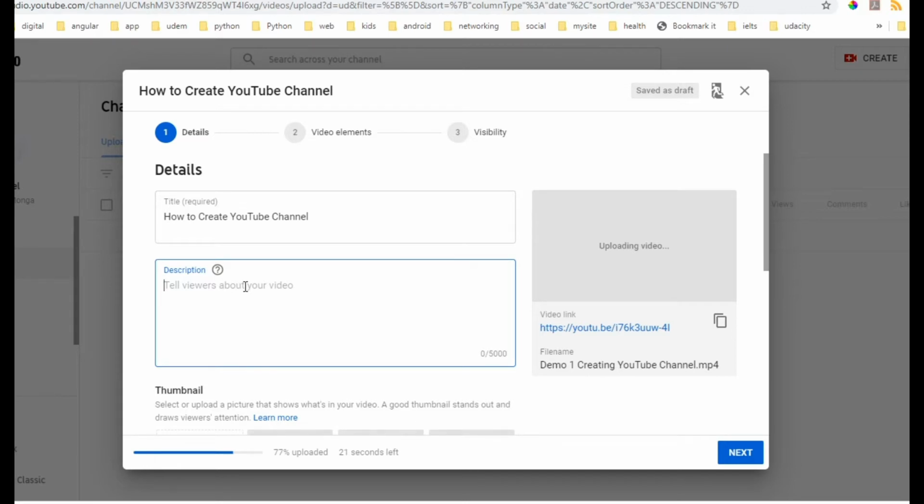And next in the description box you have to give a description of your video content. So make sure you give a good description for your video, as it also plays a major role when a user searches for content, right? And YouTube allows you to enter a maximum of 5000 characters for your description, and it is more than enough. So let's give a description.